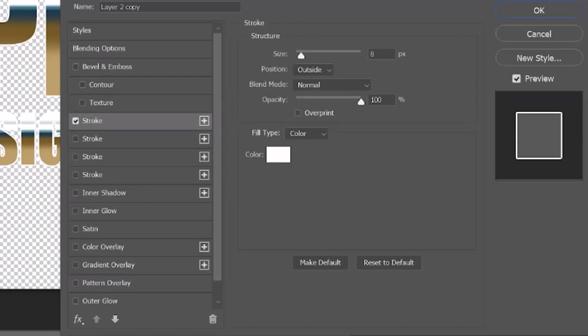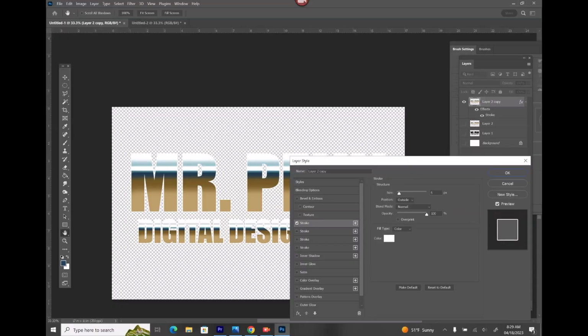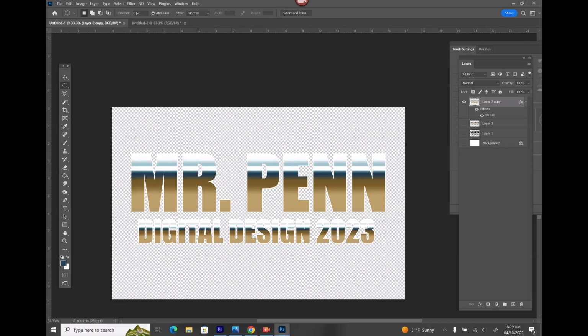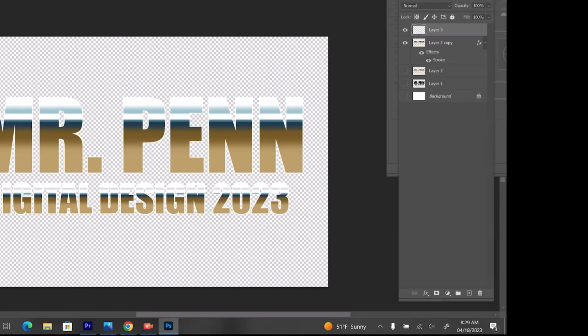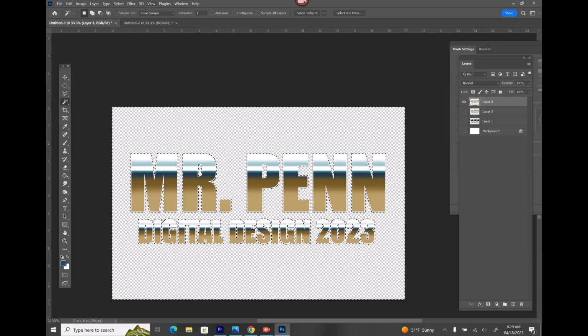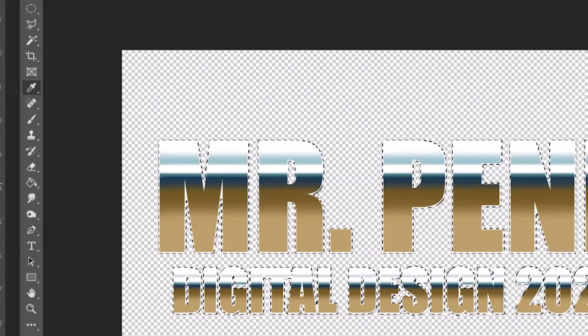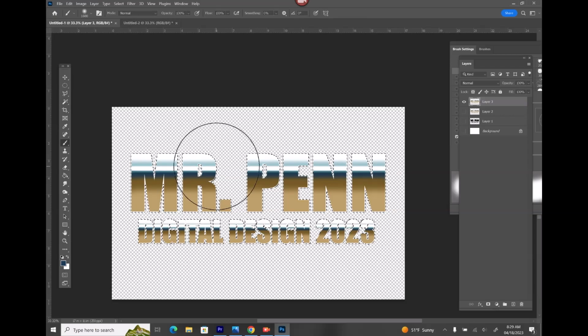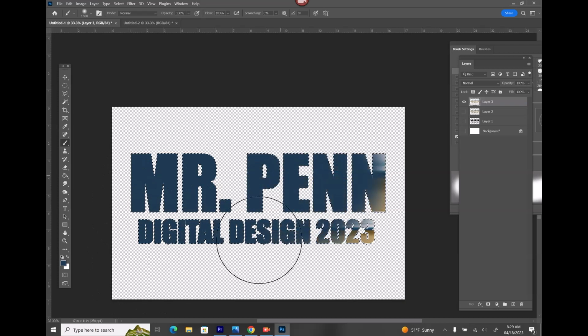I turned this into white. I made it a skinny line, like an 8. I'm going to click on OK. But I still want to color this outline, so I'm going to make a new layer, merge visible, magic wand on the outside, select inverse, eyedropper this dark blue, and I'm going to color this entire thing like that.